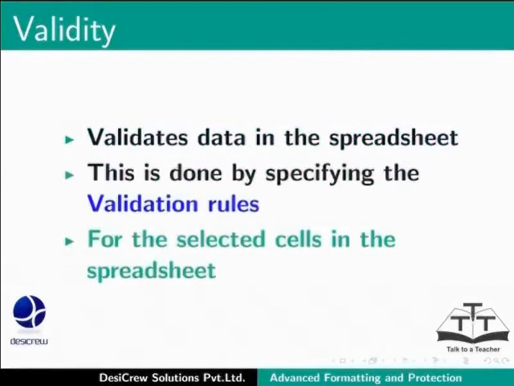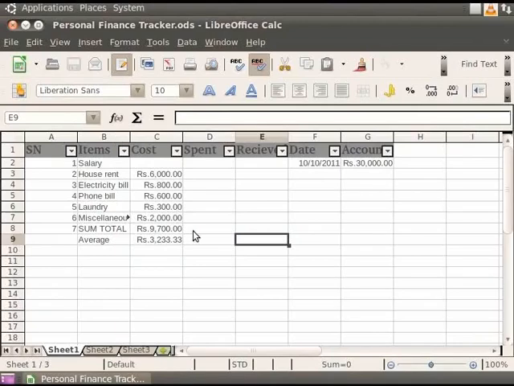For example, in personalfinancetracker.ods, we can specify the mode of payment for the items bought using validation. Now let us delete the heading Date and its contents. Let us give another heading for mode of payment as MOP next to the heading Received. Below the heading MOP, the cells can be used to display the mode of payments for the data entries under the headings Items, that is salary, electricity bills, and other components.